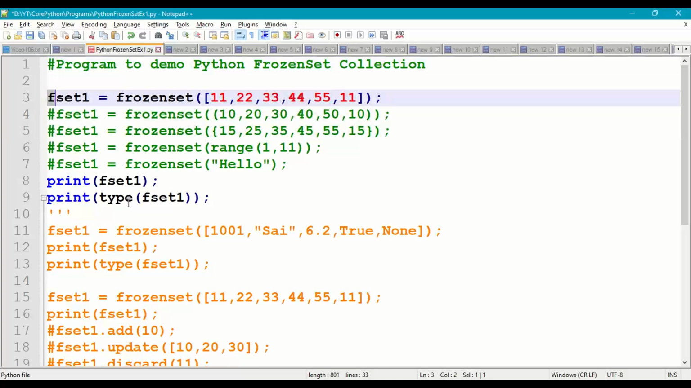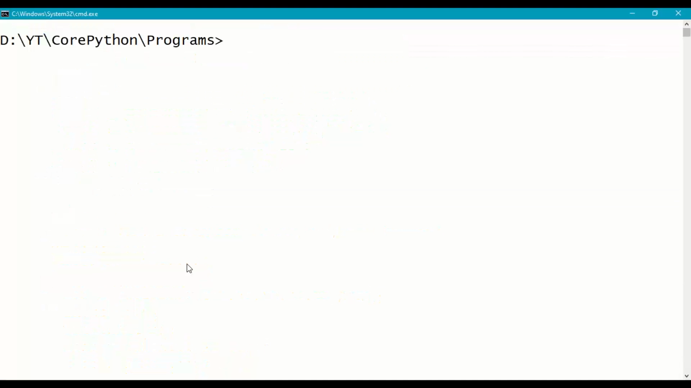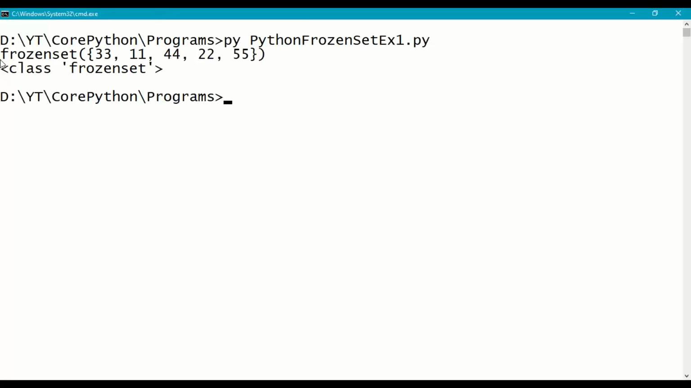First I'm creating a frozen set fset1 = frozenset of, I'm taking a list in square brackets 11, 22, 33, 44, 55, 11. So the duplicate element 11 is not accepted. Print frozen set 1, print type of frozen set 1. Save this program, come to the prompt where you have saved this, and run python frozen set example 1. We got a frozen set with 33, 11, 44, 22 and 55.